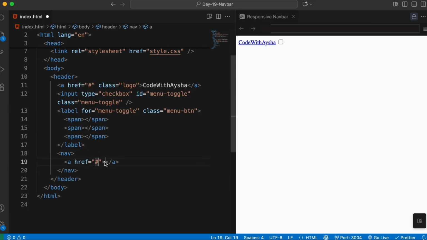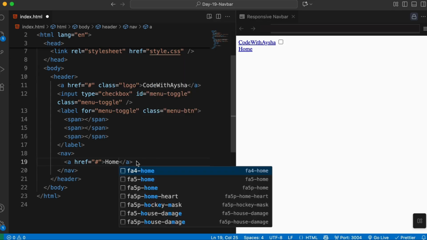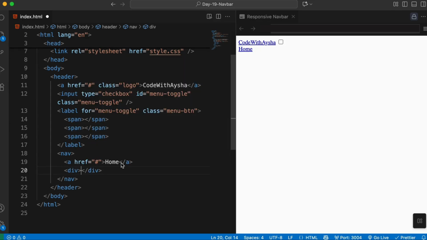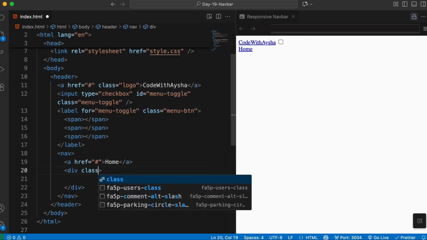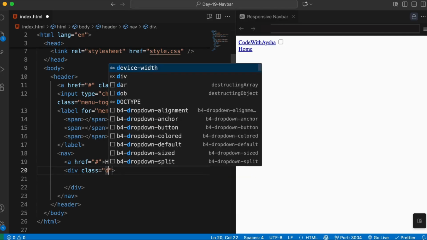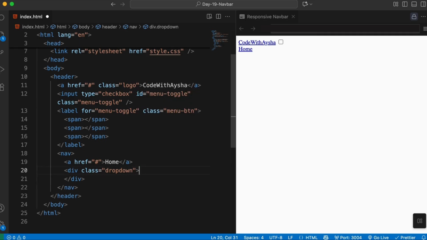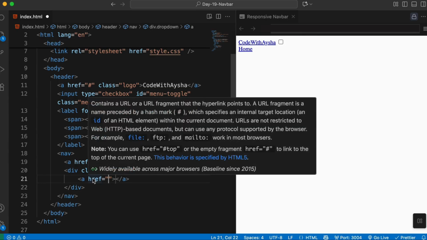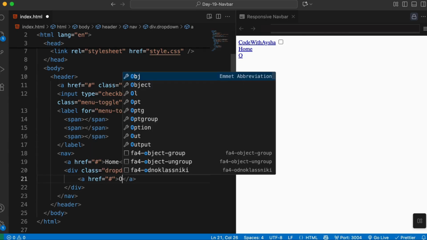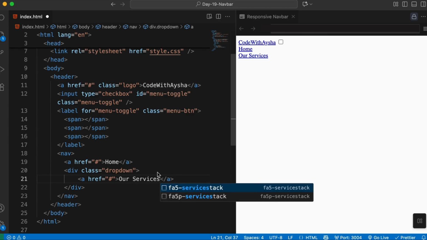Now let's start adding our navigation links. The first link will be Home. This usually takes the user back to the main page of our website. We're using an anchor tag here, but in a real project, you can replace the hashtag with an actual URL or section ID. Notice how clean and minimal this layout looks already.